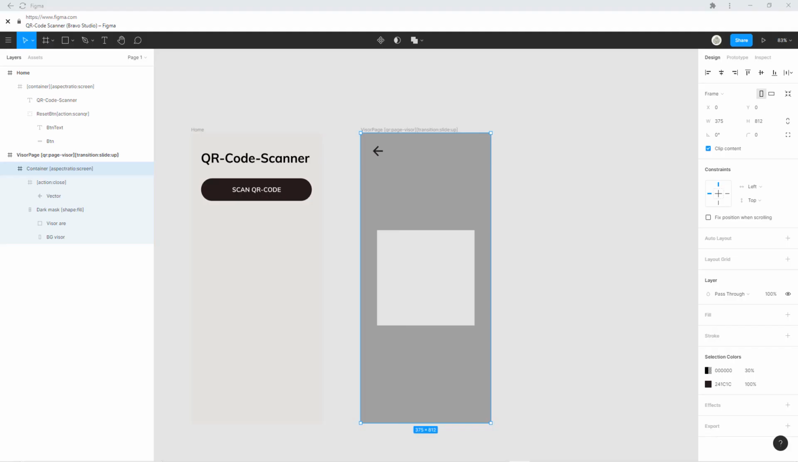This is the end of this very quick QR code episode. As you've seen, it's very easy to implement, but if you have any questions, feel free to post them in the comments and I'll answer as quickly as possible.